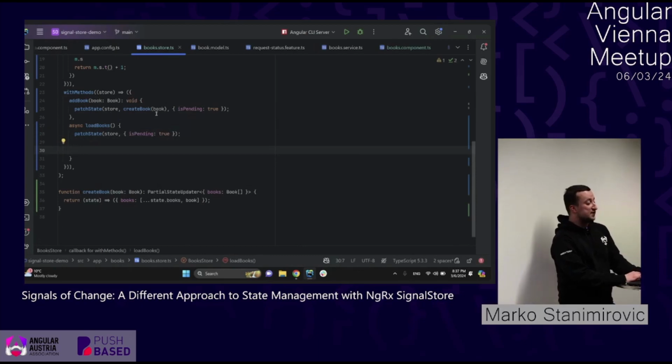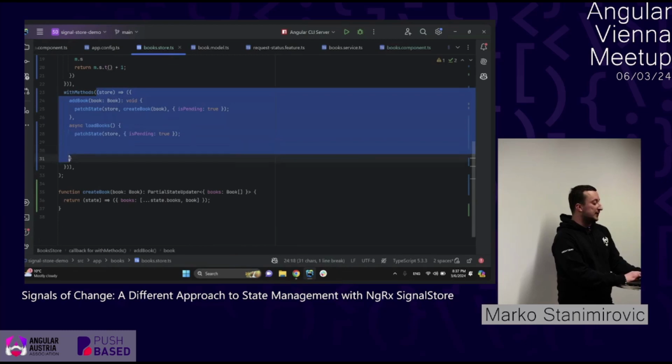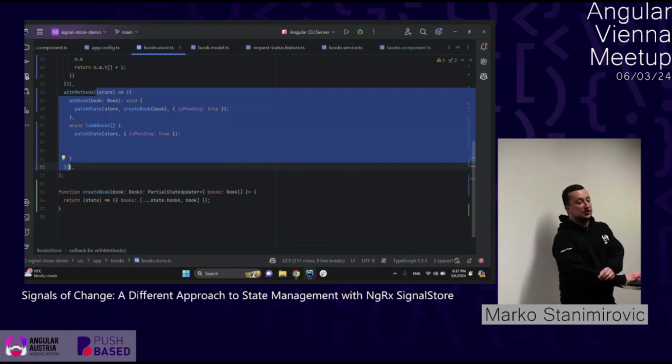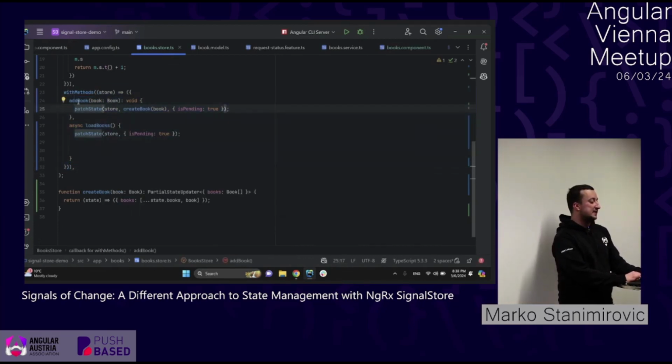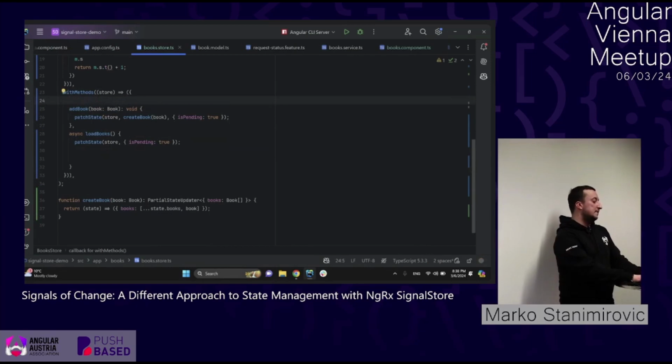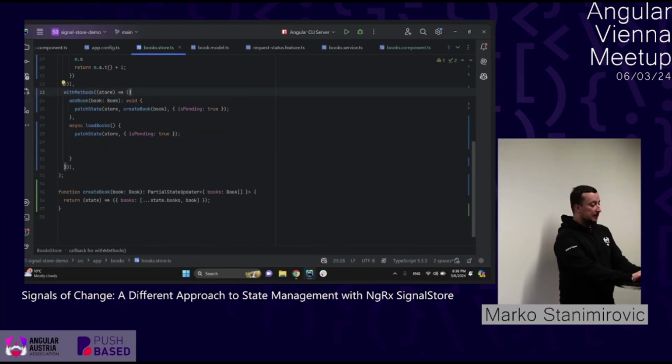All right, the next step is to fetch books from the API. So we need to inject the service. The good thing is that the methods factory is executed within the injection context, which means that inside of the factory function body, we can inject our dependencies. So we cannot inject dependencies within methods, but we can inject dependencies here within our methods factory.